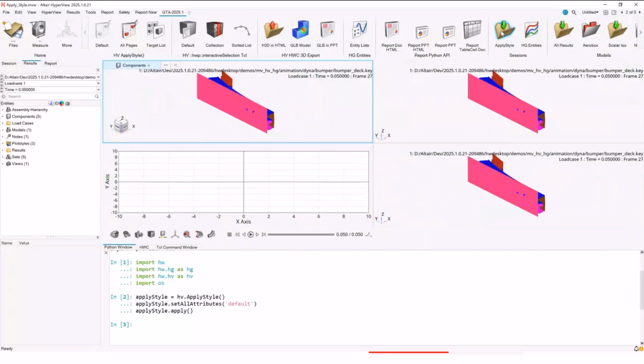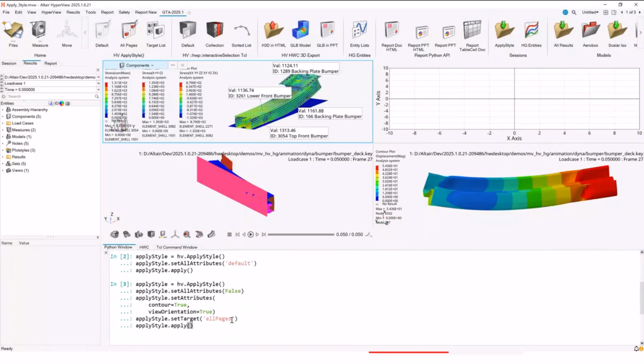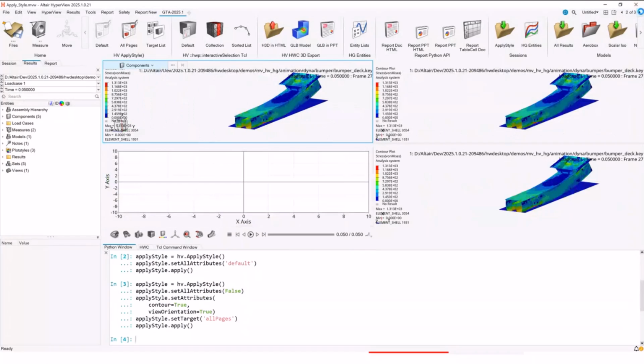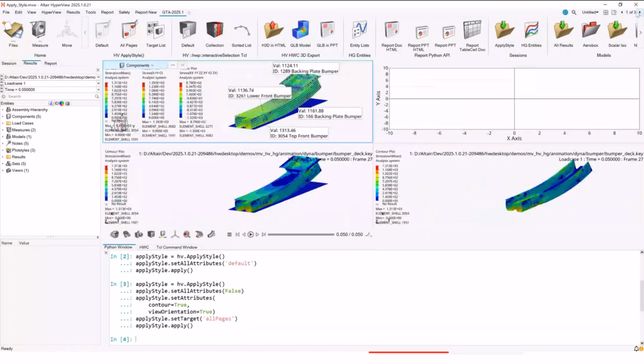I reload my session. Use now the apply style where I set the attributes. I set everything to false. This is like in the GUI. And then set just the contour, the scalar true, and the orientation, the rest stays the same, and apply it to all the pages. And you will see it's just the orientation and that everything is now stressed von Mises. The rest stays on for all the pages.